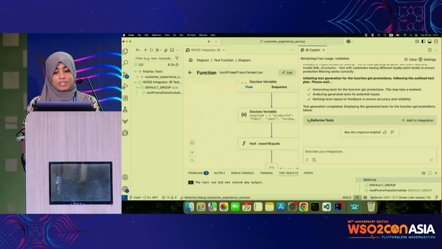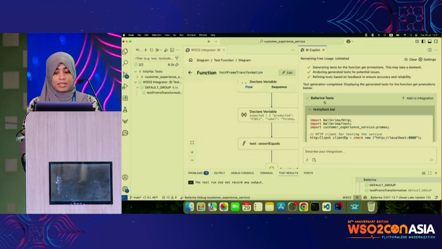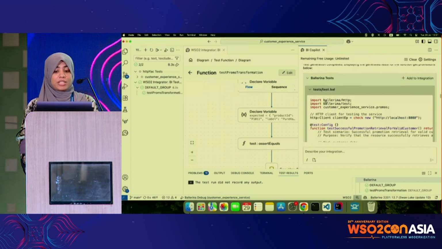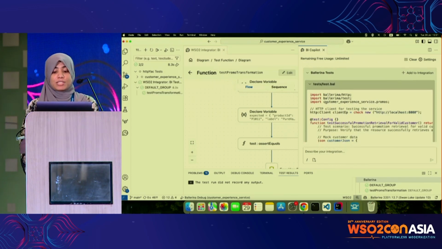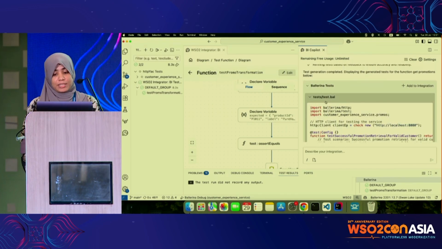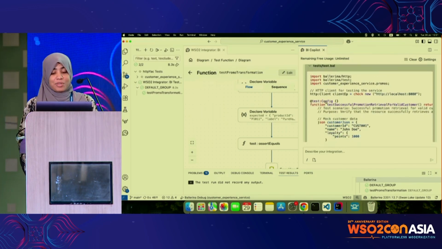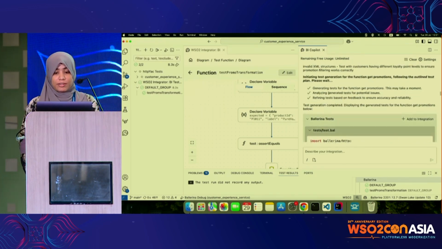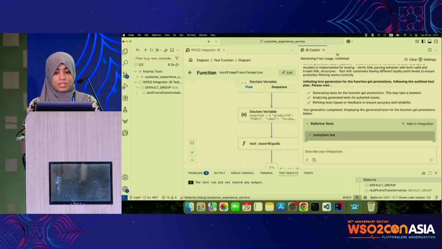Yeah, so that generates a bunch of tests for us. This generally works well in the first go, but occasionally there'll have to be some tweaks made to get them to work as expected. So in the interest of time, we'll not add these to the integration, so we'll move on to the next resource.